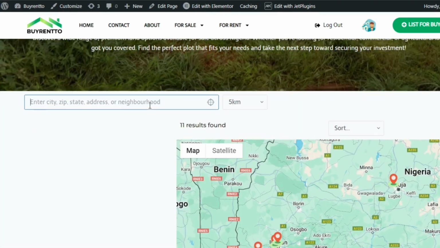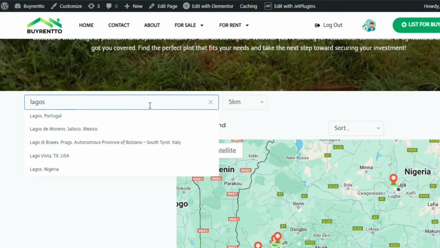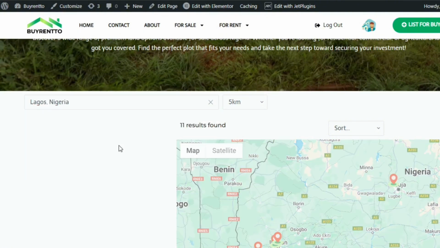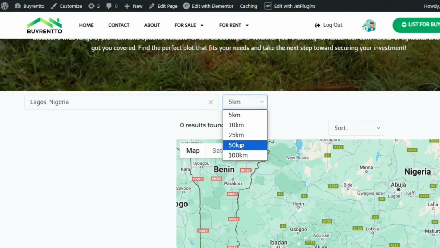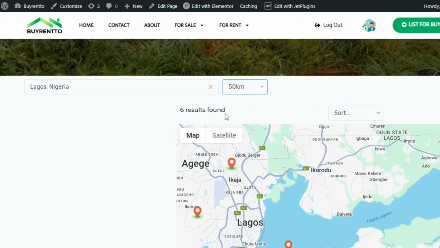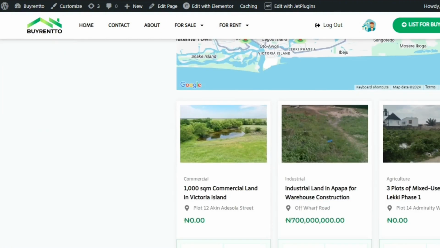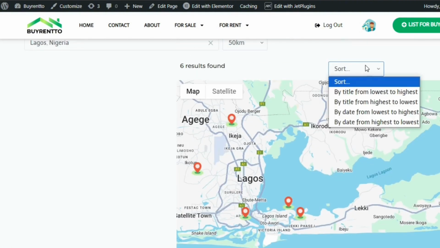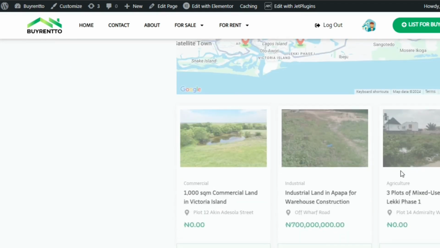So when I enter, let's say Lagos, Nigeria, and I increase the radius, you can see it shows results found out of what we have in the listing there. And we can actually sort according to this filter, let's say by title. So it automatically arranges the titles accordingly.